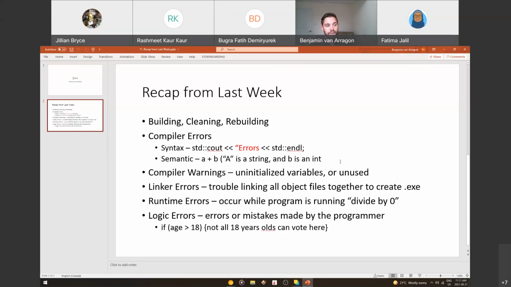So yes, here's our recap from last week: building, cleaning, and rebuilding. Compiler errors. So there's two types. There's syntax, which is when you're missing an actual piece of the code or a rule. So syntax is those specific rules that C++ has. And then semantic is when something doesn't make sense. So if you're trying to add A and B, A is a string and B is an int, that doesn't make sense to do that.